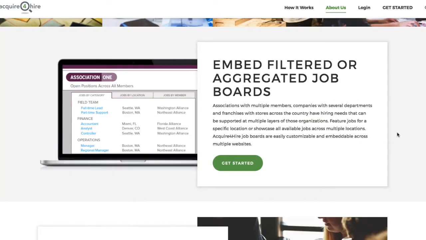Our job boards are a great solution for associations. They're easily customizable and embeddable across multiple websites. That means that each of your members can maintain a filtered view of job posts specific to their location, and at an association level, you can aggregate those job posts so that they feature all locations within a single job board. Let's go ahead and log in and get started.